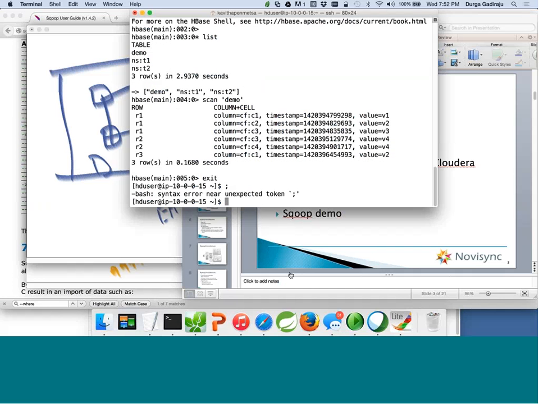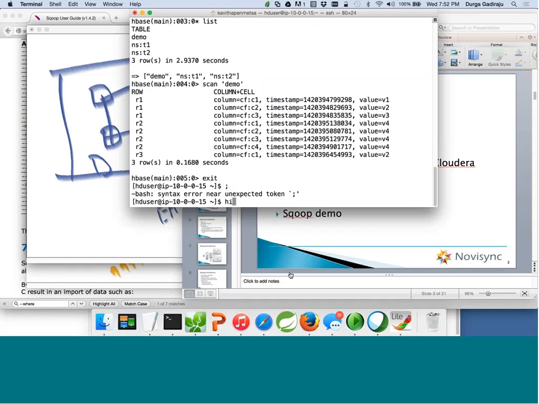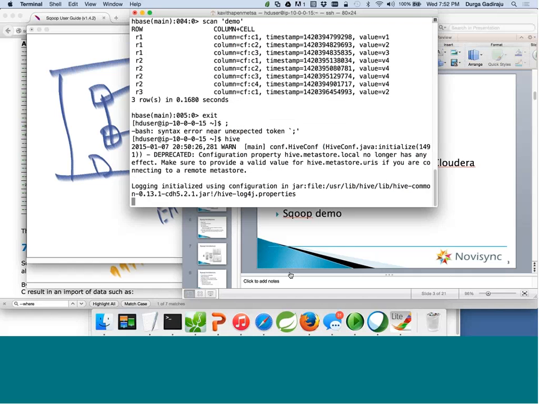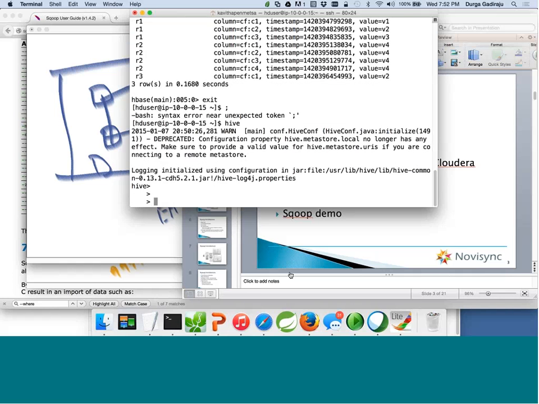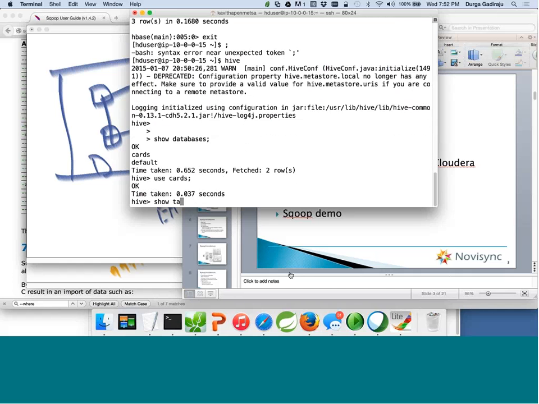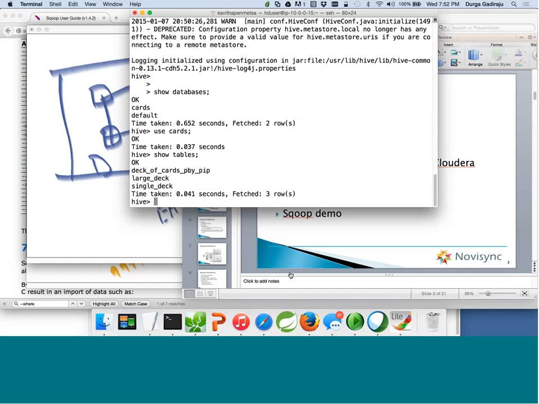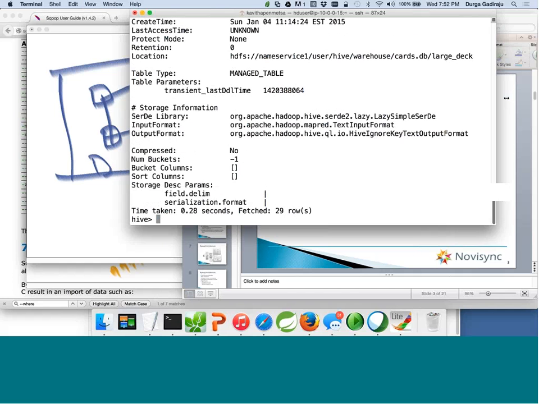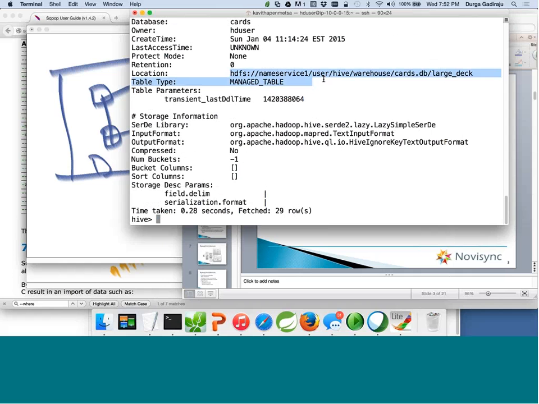So let me go here and launch Hive. And show databases, use cards, show tables. So if you do describe formatted large deck, you can see the location of the table. So a Hive table is nothing but a HDFS directory.